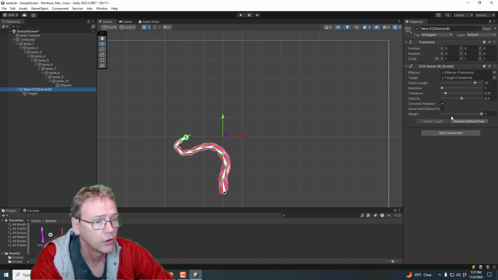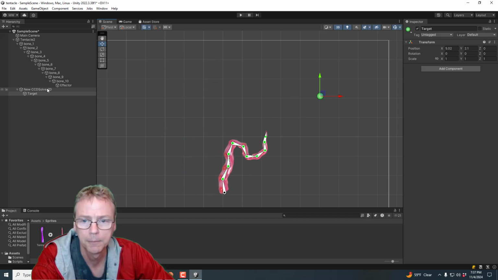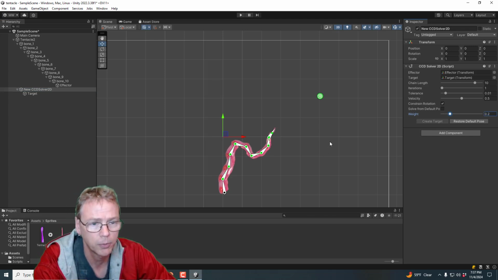What else can I do? Here, the weight. I've noticed that if I turn the weight down, let's turn it way down here, that's going to make it not get all the way to the target. And that can create a sort of living look to the thing. So that may be a little bit low. I felt like 0.2. Let's try 0.2.